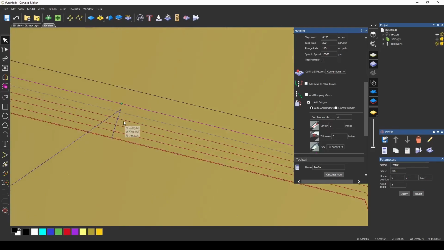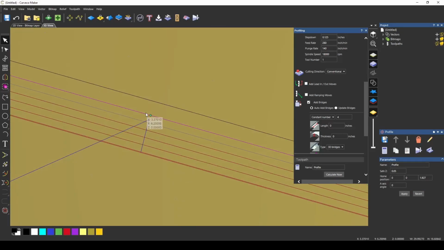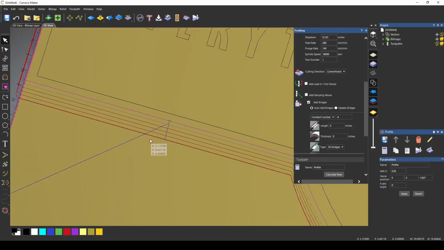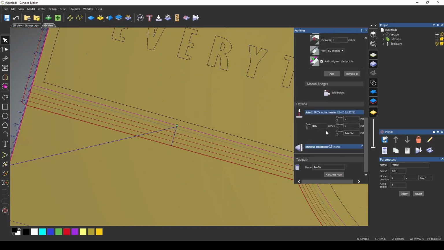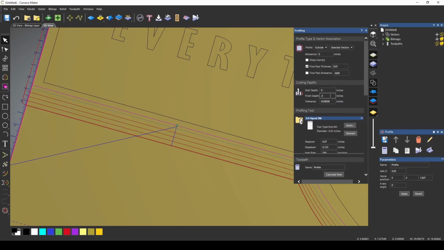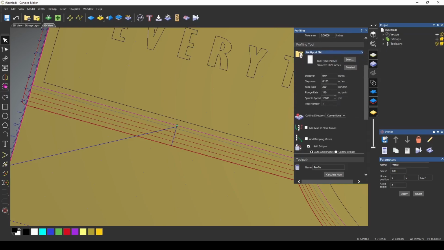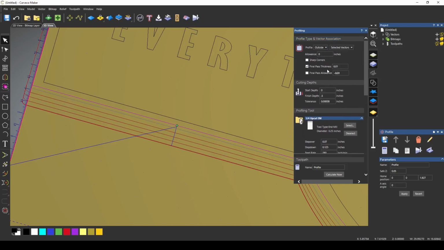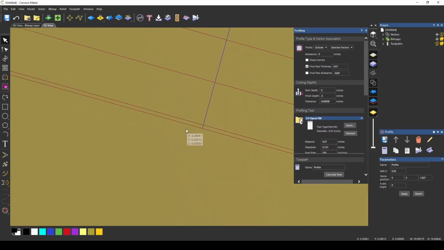Normally the router is going to move over and plunge down and make each cut to cut this out. We told it that it had a 1/2 inch material down here, and we're cutting a finishing depth of 0.5. Our step down was 0.125, so it's going to step down 0.125 until it gets to the bottom. We set a final pass thickness of 0.01, so you can see that final pass thickness of 0.01 that it's going to cut at the bottom.